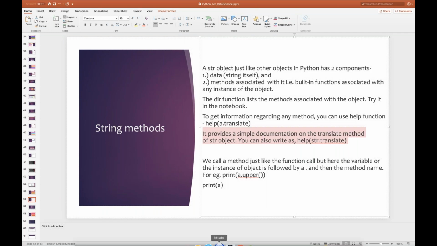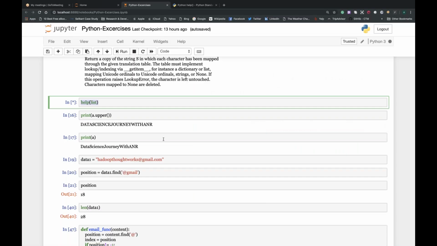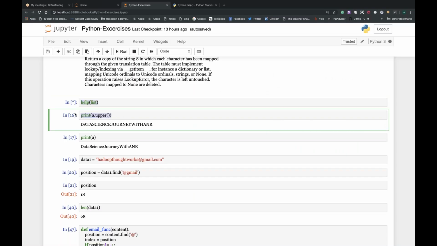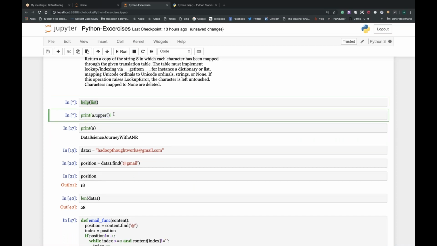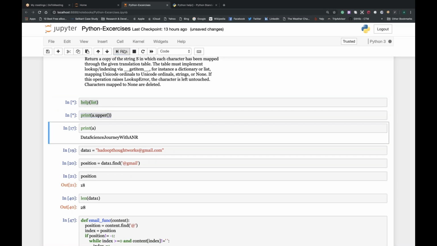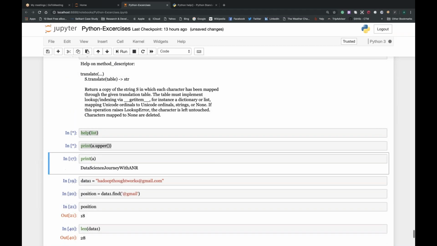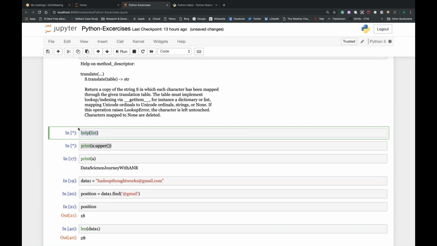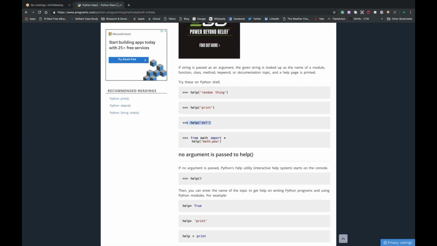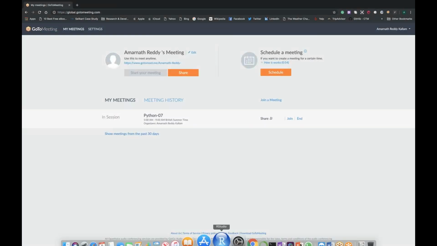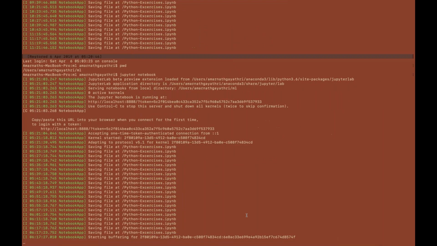Now let me show an example. I have my a equal to data science journey. If I say print a of upper, yeah, that's gone. We have replaced it somewhere. Let me quickly do it. It's still running, right? Yeah, I'll have to close it and reopen it. Let me quickly save it, close this one, close this one also, and go back to my Jupyter notebook.